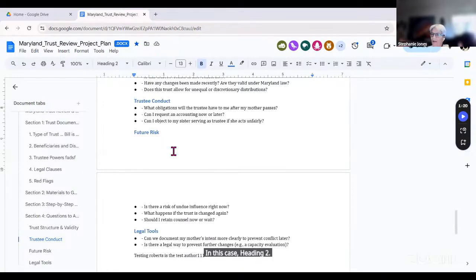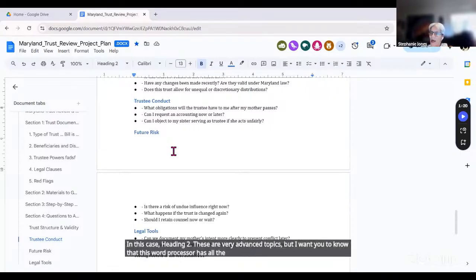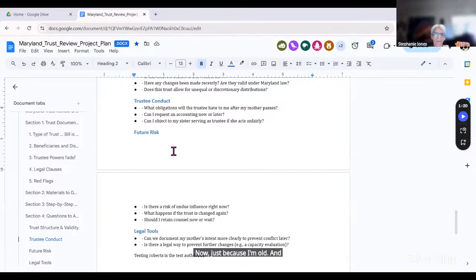These are very advanced topics, but I want you to know that this word processor has all the features that you may have looked for in Microsoft Word, if you've used that, or any of the other commercially available word processors that are out there. I brought up WordPerfect yesterday just because I like it. No, just because I'm old. And talked about it being one of the word processors that we may have navigated with.